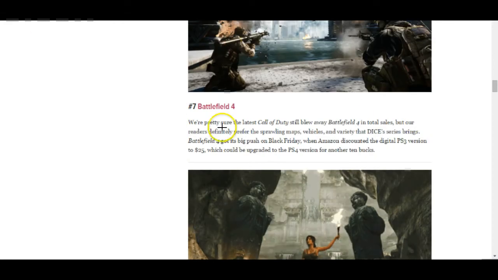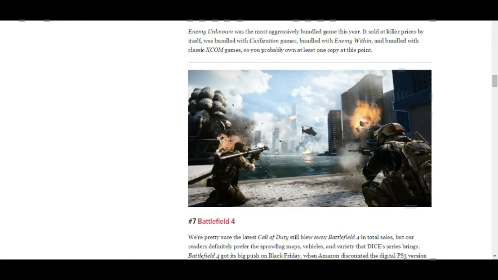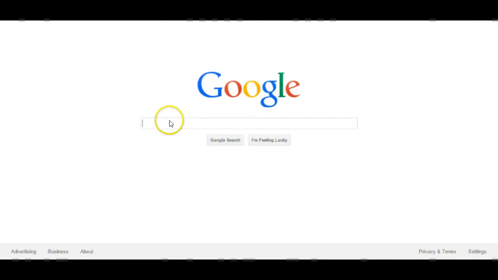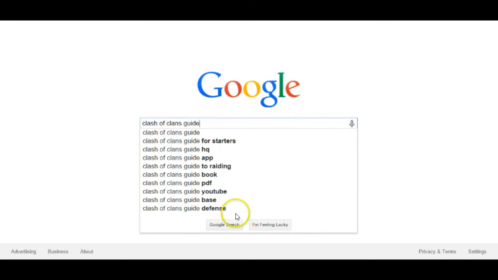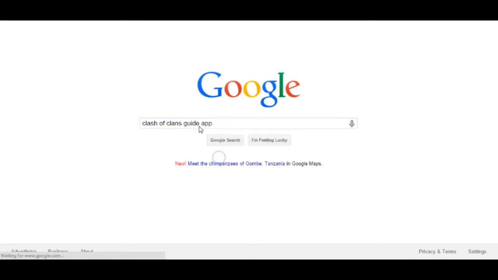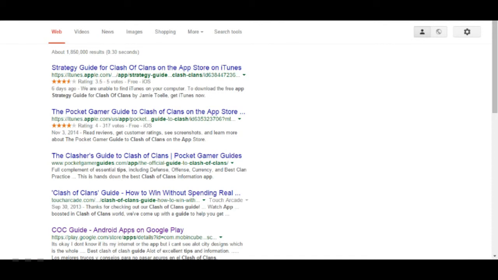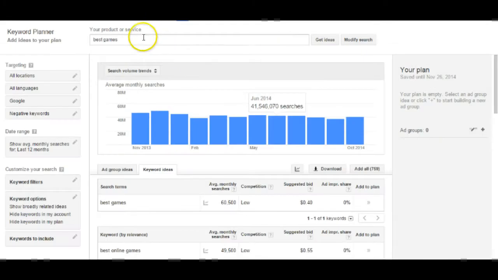And generally, people that like these games, what you can do is you can add a keyword like guide. So let's see, the first keyword that I had was Clash of Clans guide. Notice how there's a bunch of other keywords coming out again. You could use that and you can plug it into the Google keyword planner to find really good keywords. So I'm gonna put that in there and see what shows up for me.